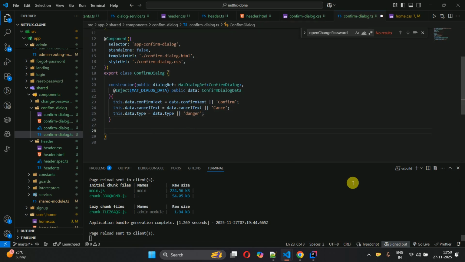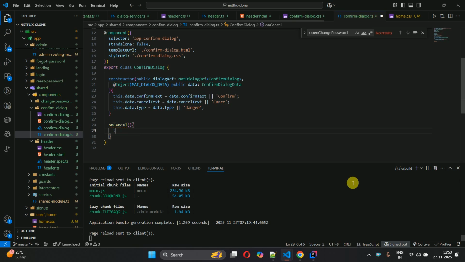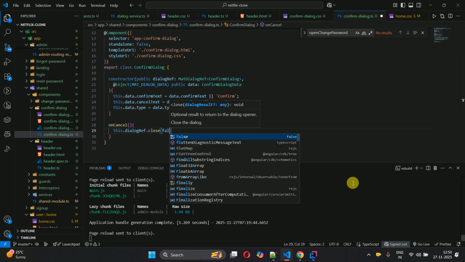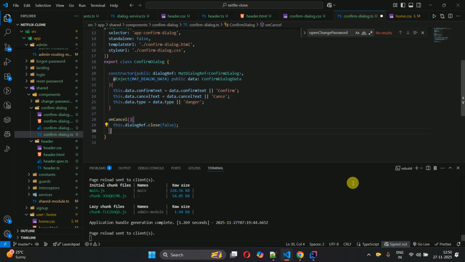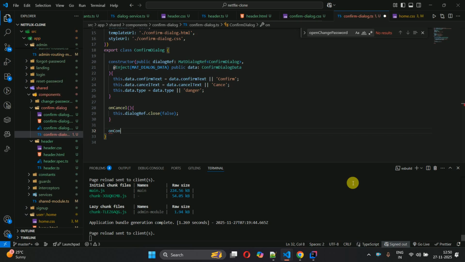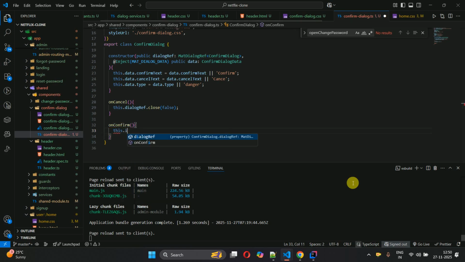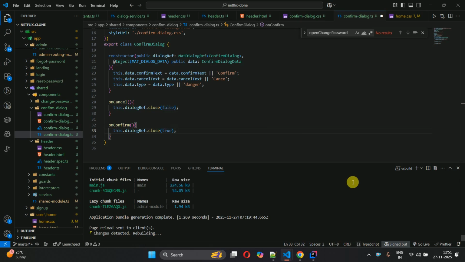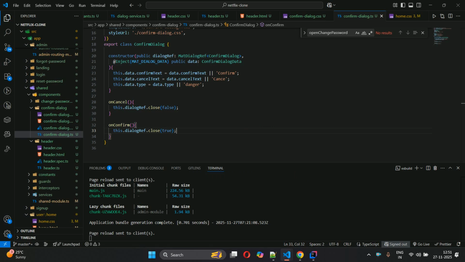Then we have onCancel. On cancel we basically just call this.dialogRef.close and pass false. And on confirm, let's put a space, we just call this.dialogRef.close set to true. Let's save this, and let's go to the HTML part of this code.